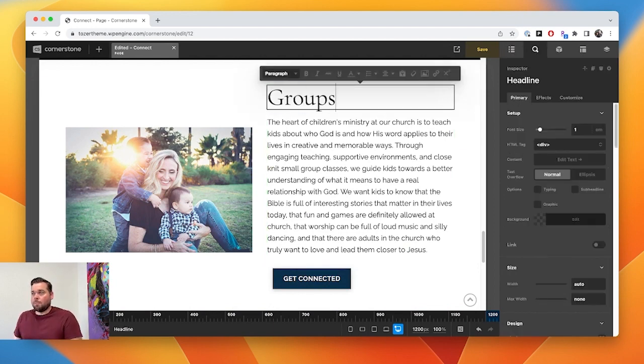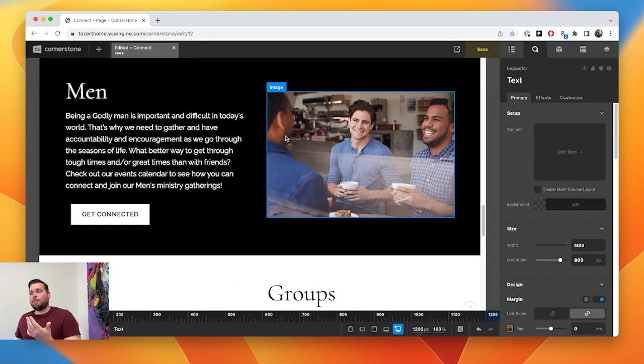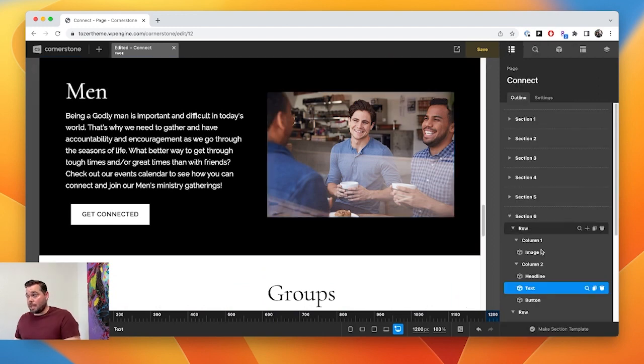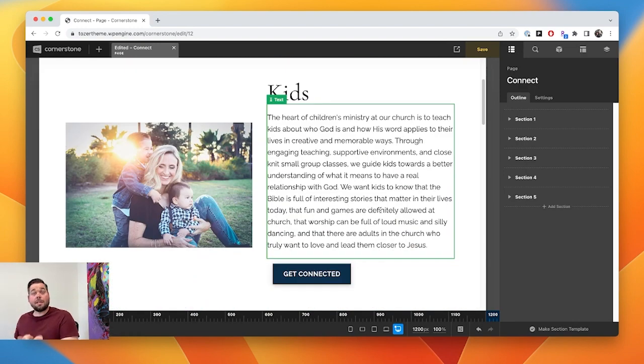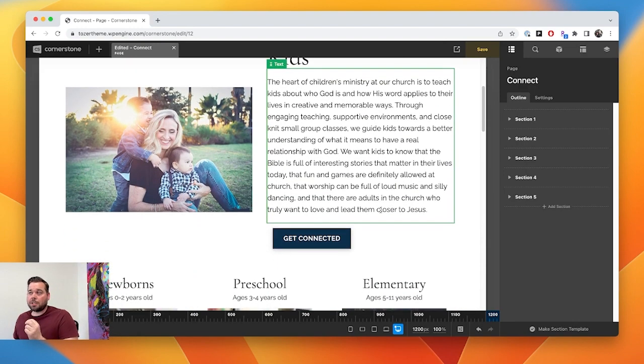Okay. But let's say we maybe don't want it on the same page. Maybe we want the section we built for kids on a different page. We can actually save not just elements as templates, but we can save sections as templates. And let me show you how to do that, so then you can know how to save a layout and then reuse it on a different part of your website.